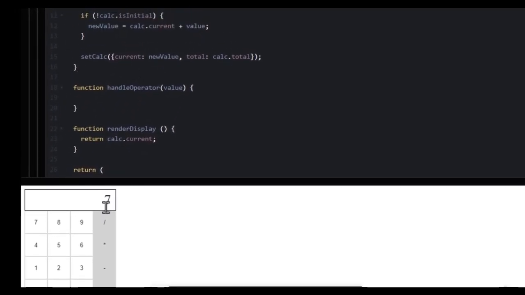If we now press 7, we can see that our 0 disappears and we have 7. If we now press another button, the actual string starts to concatenate together. So we can type all sorts of numbers like this. Excellent. So you can see how the calculator is beginning to take some shape.